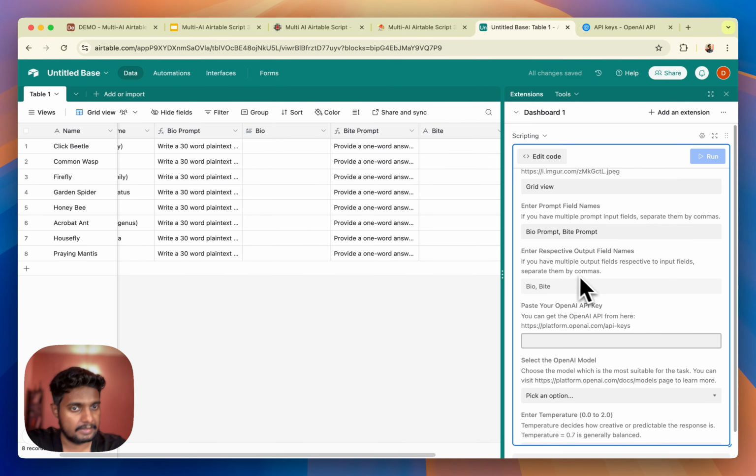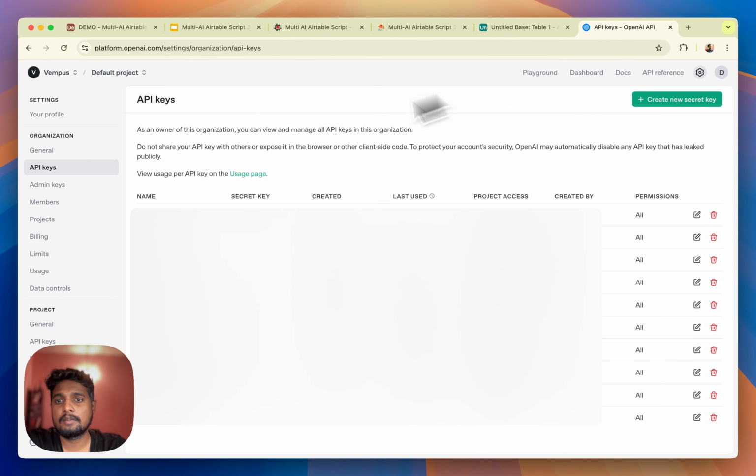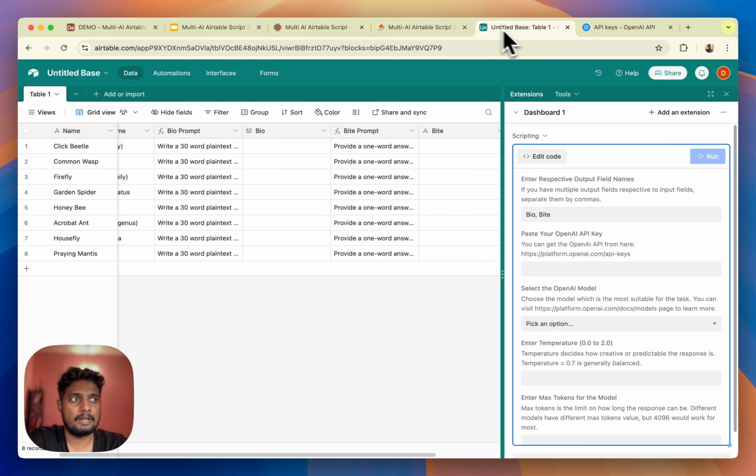Because we are using the OpenAI, we'll need the OpenAI API key. For that, you can visit this page, platform.openai.com settings organization API keys, and you can click on this create new secret key button. Actually I have already created the key, so I'll not be creating again. I'll just paste my OpenAI API key and that's it.